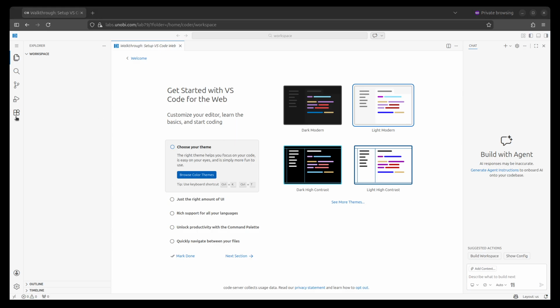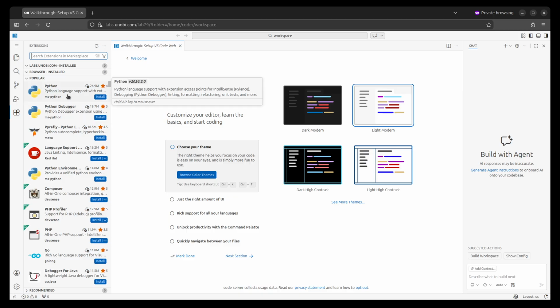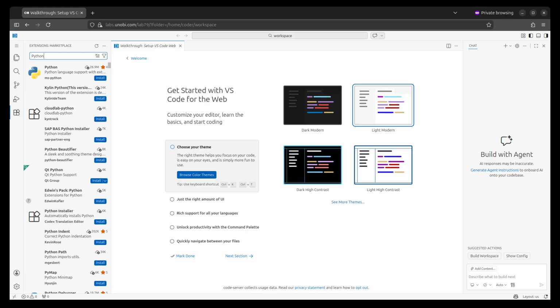We're going to go over here in the left margin. There's an icon that looks like some building blocks. And that's where we'll look and see what kind of extensions are available in our VS Code. It's quite possible that Python's going to come up as one of the most popular options here. We're going to make sure we can find it with a search, however. And we're going to actually search for Python.